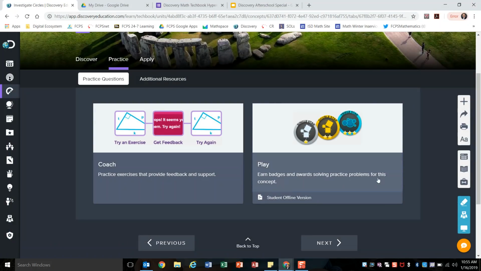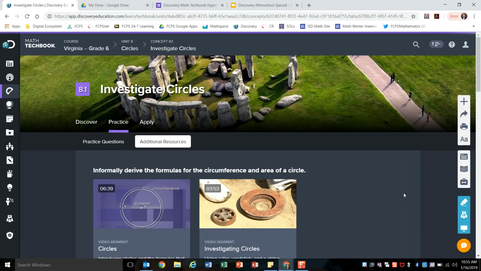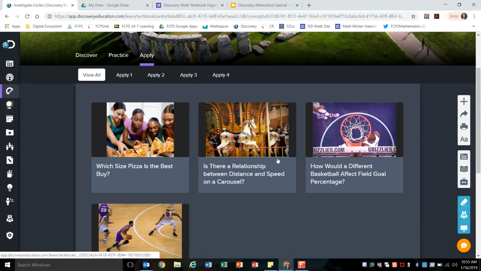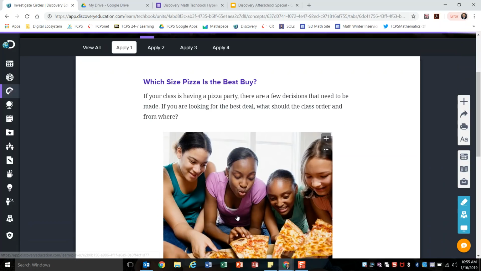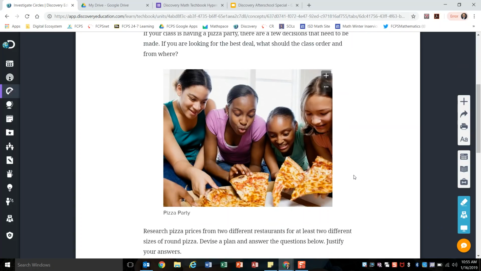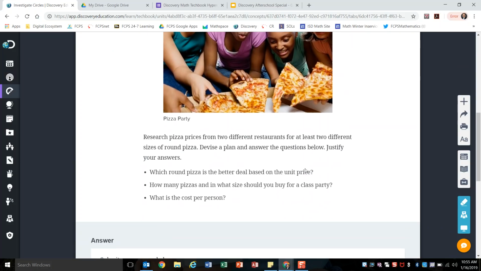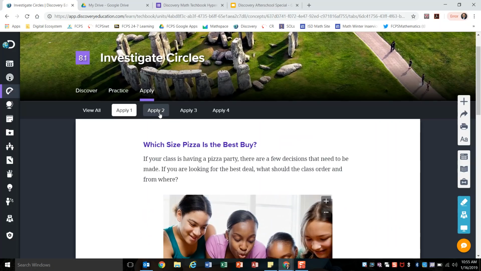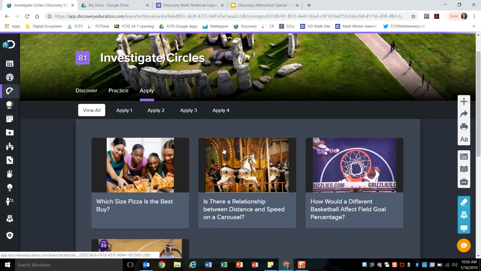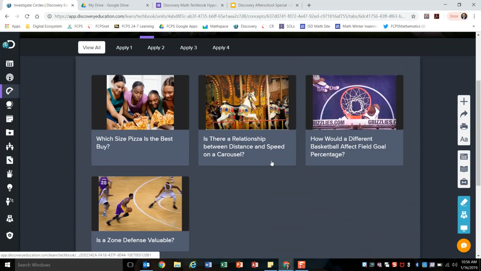Once students have completed practice, then they can apply the knowledge they've learned to a real-world scenario. This first apply problem is, which size pizza is the best buy? Something that students might find interesting. This gives students an opportunity to research pizza prices from different restaurants to answer the question. And then there are a variety of apply problems that can be assigned to students.